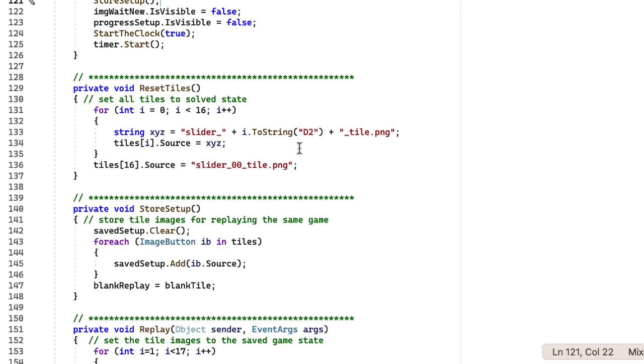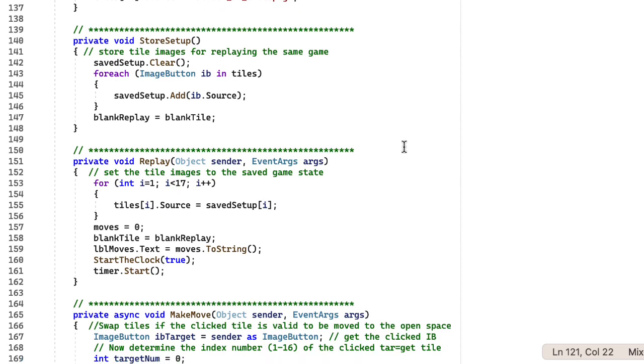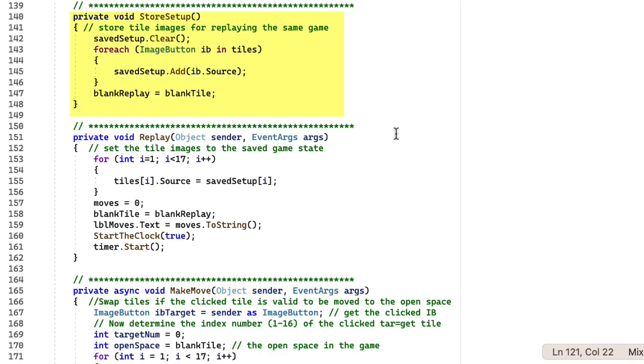And yes, alternatively, I could have just swapped the solution tiles into the tiles source. That may not always be the case though, so I wanted to show you how you could do that iterating through the tiles and concatenating the names of your graphics. So a couple of different ways we could do that. Store setup. Here's where once we've set up our new game, we're going to place each of the images from our tiles into that saved setup list, clearing it first and then iterating through those, and make sure we're setting the blank replay to the blank tile.